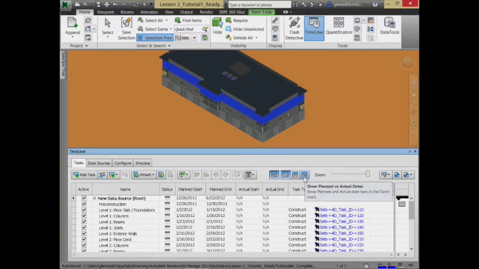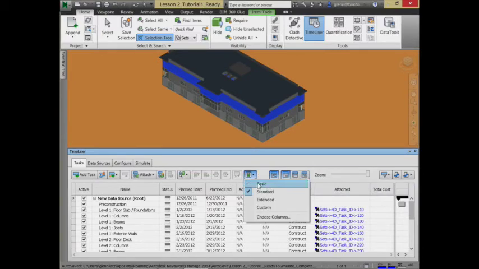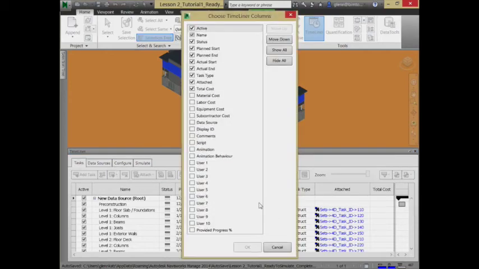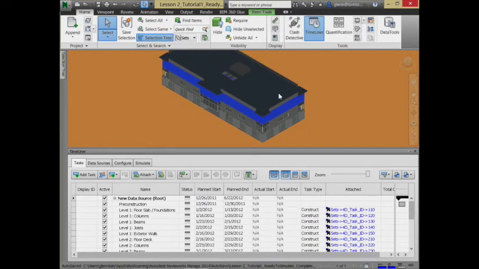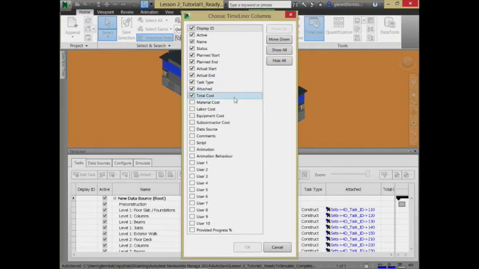I'm going to open up the columns. You bring up another one in here. We try display ID and move that up. Nope, let me try the other one. Synchronization ID. I think on this one I put it in user 1. Let me try that.